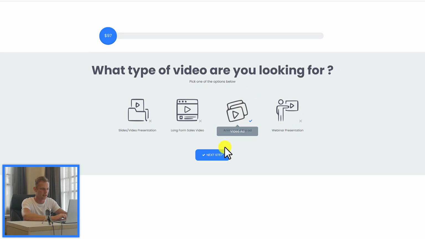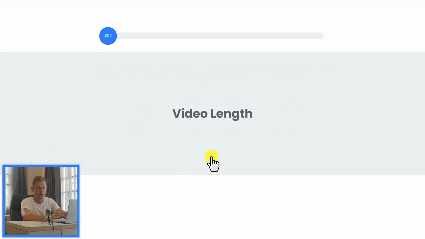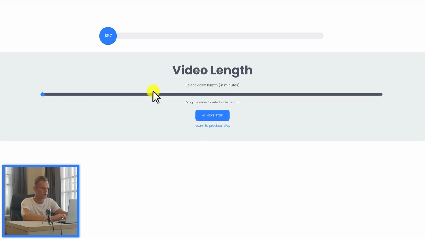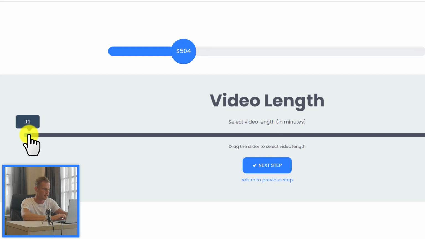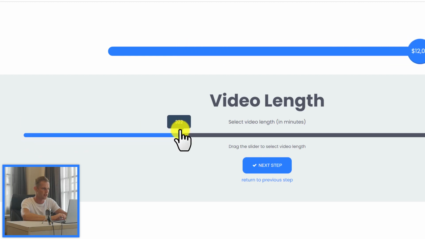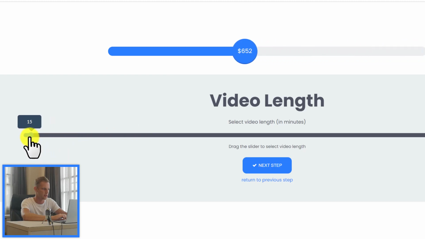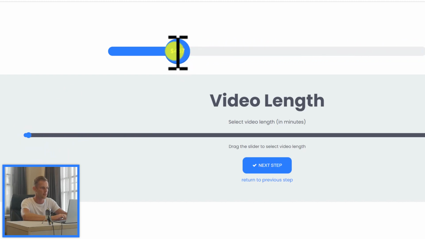So let's say they click on this. They can then click on next step, and this is for video creation services. So in this case, the next question for this template is, what's the video length? You can say, I want about 10 minutes. And if I want to go like crazy, you can see the price changes. But let's say I just want like 10 minutes. That's gonna be $467 based on this estimate.